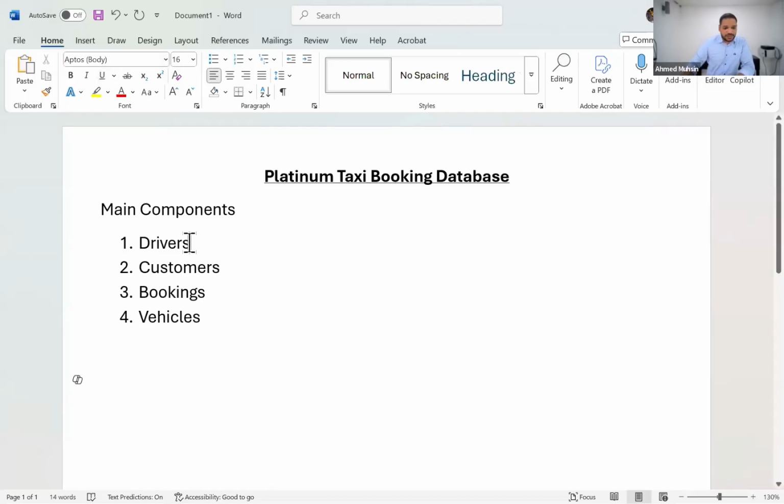Just tell me, guys, inside drivers, typically, what are the fields you would find? You will start off with driver ID. Every driver would have a unique ID, which you would call driver ID. Something else? The driver name. You would say driver name. Something else?